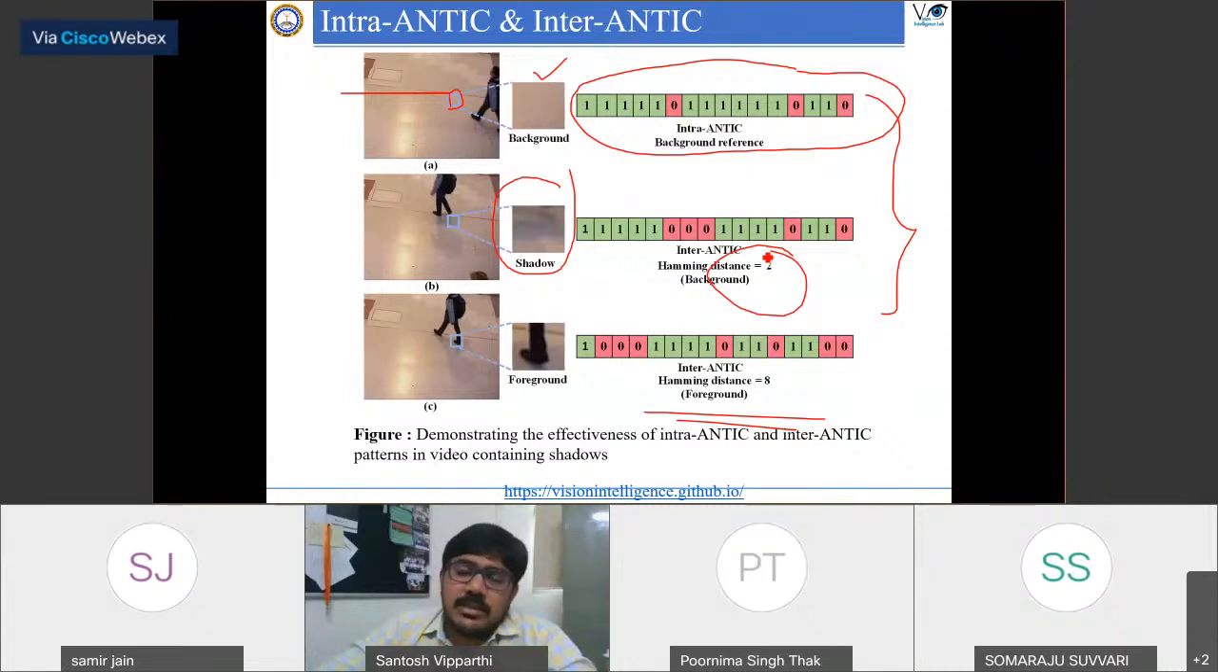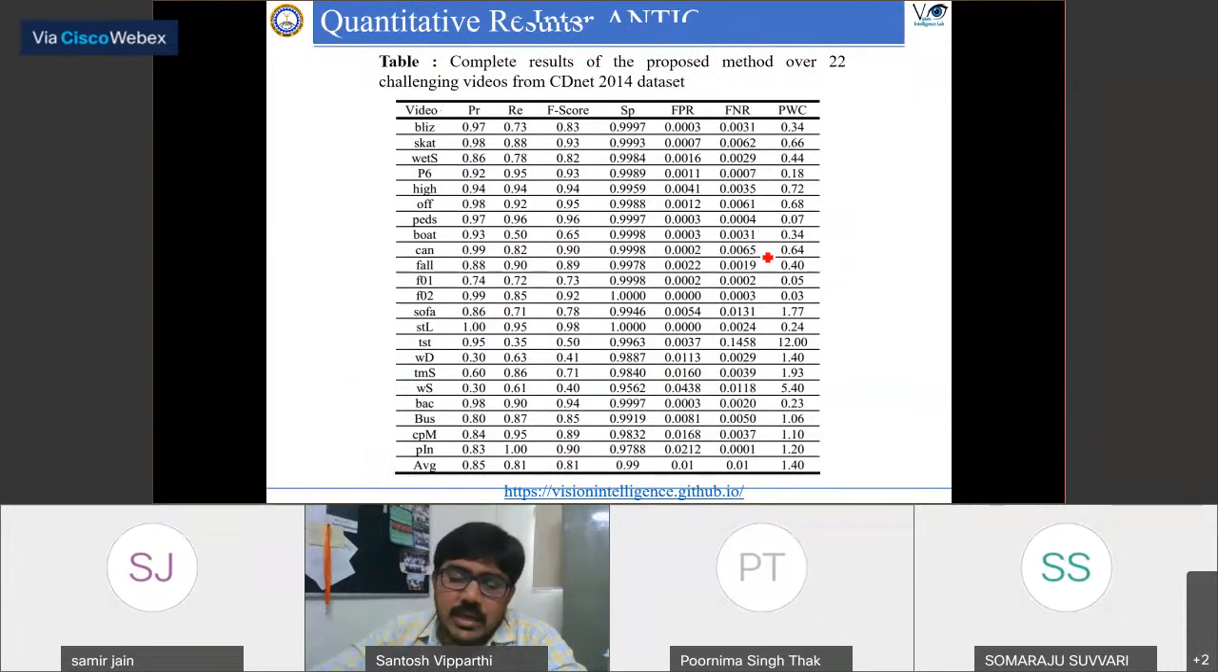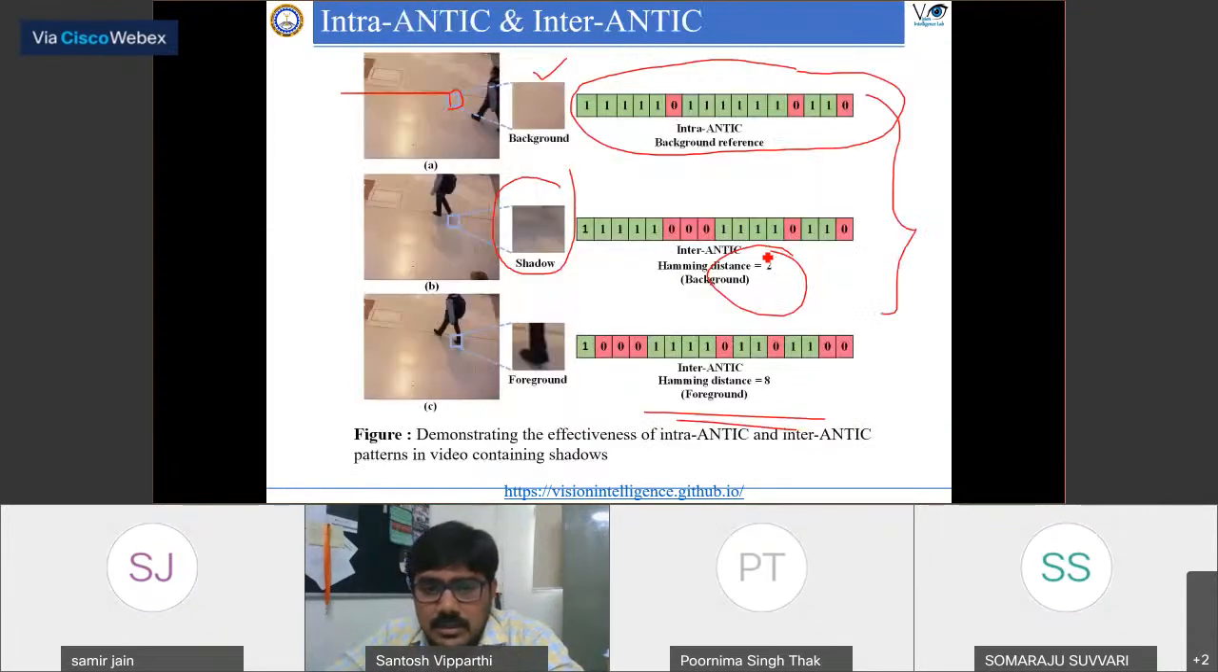This was a simple example. This particular concept is going to solve a number of other challenges also. But this is one major observation which we have. By keeping this observation in mind, we have developed this particular algorithm. For more details about this, you can refer to this particular paper. And these are all the results.